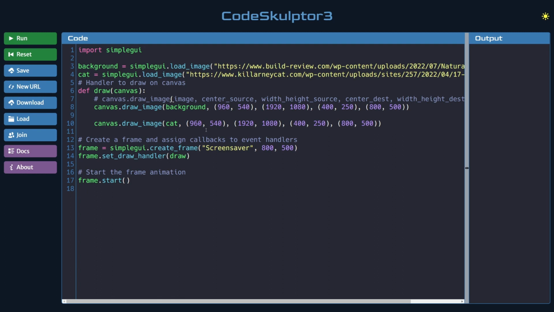So image, we've done that. So center source, it was 800 by 800, I believe. So that would be, sorry, that the center of the source would be 400 and 400. The width and the height of the source, which is the original image, is 800 by 800. And then the destination, I'm just going to draw it back in the middle of the screen, which is 400 and 250. And the width and the height, I'm not sure exactly, but maybe I'll just draw it 50 by 50 and see how that goes.